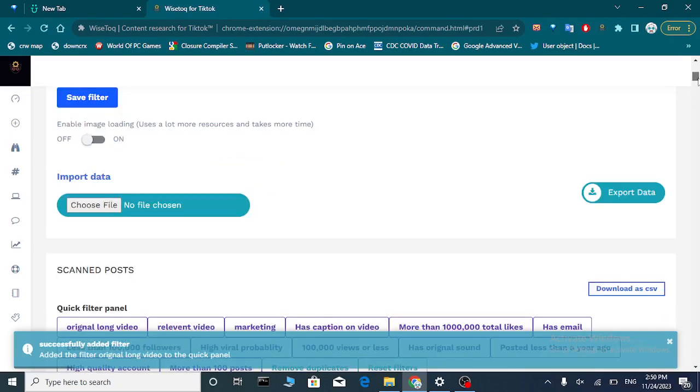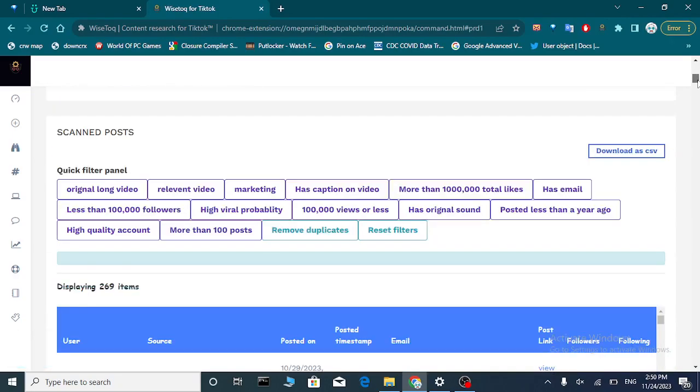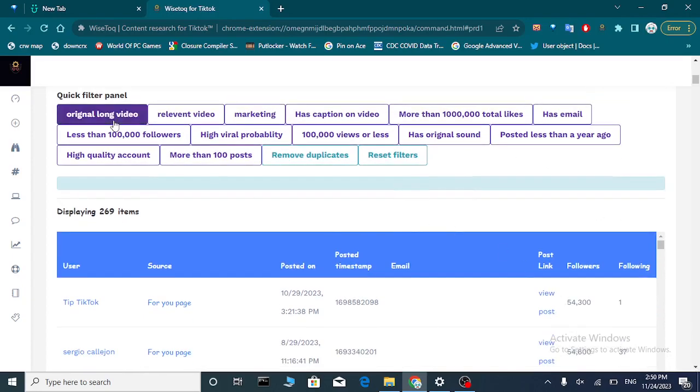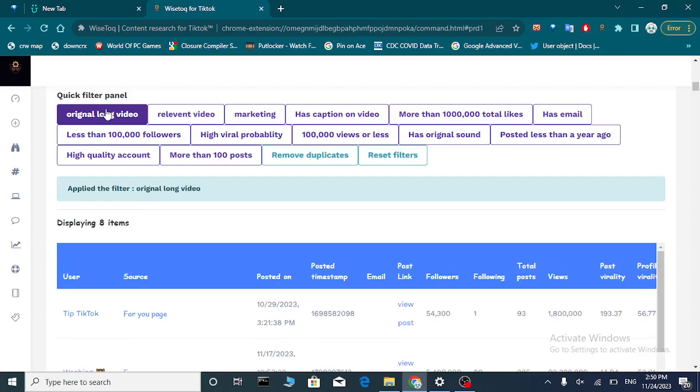To access the filter we just created, here it is in the quick filter panel. Here we could apply this filter. In order to apply it, you just have to click the filter here, and as you can see, we applied this filter, and we have only 8 results.